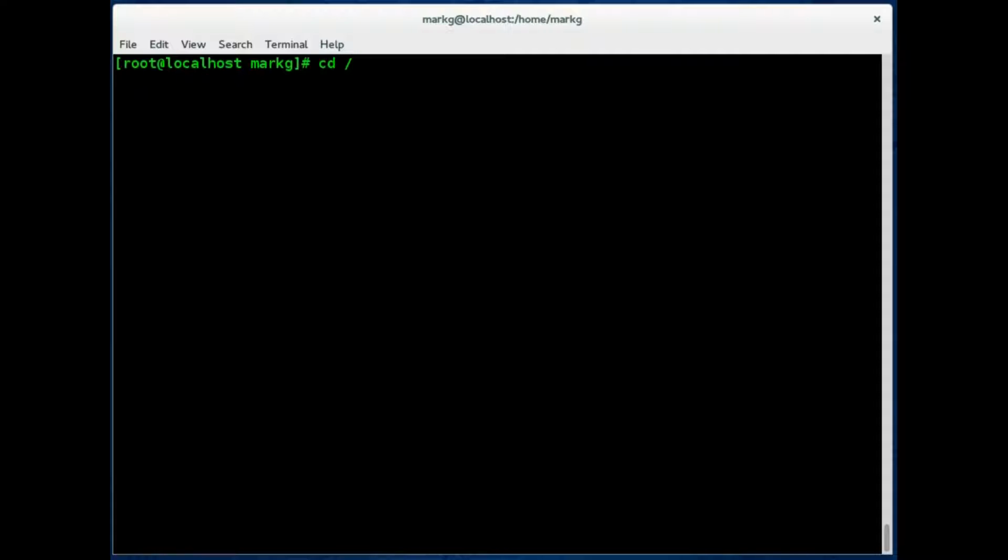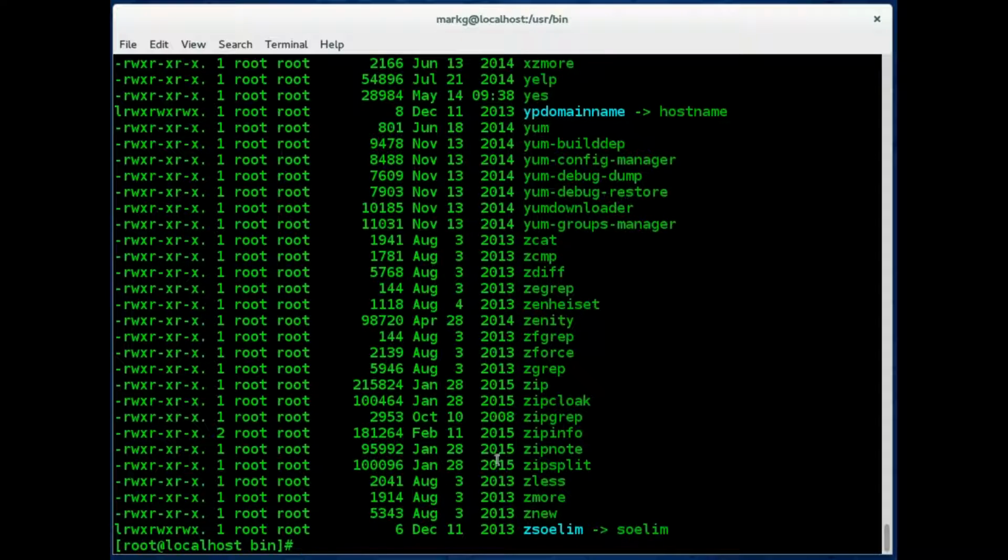Let's just look at some links real quick. Let's probably go into /usr/bin, which always has some good links, and we'll do an ls -l to get the full screen. And you can see two links on this page. These are soft links, and zsoelim pointing to that file, and ypdomainname pointing toward the hostname. So those are what we call soft links, and these do exist in a lot of places in the system, especially with libraries and things like that.